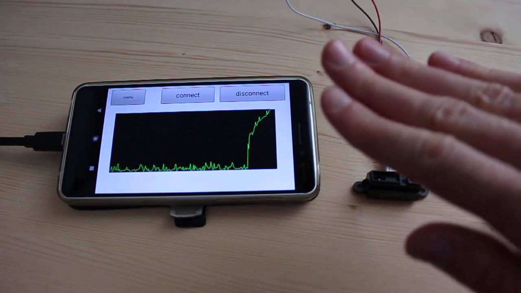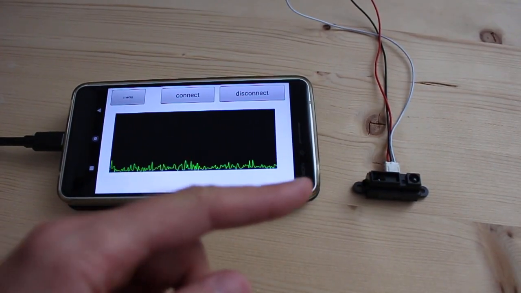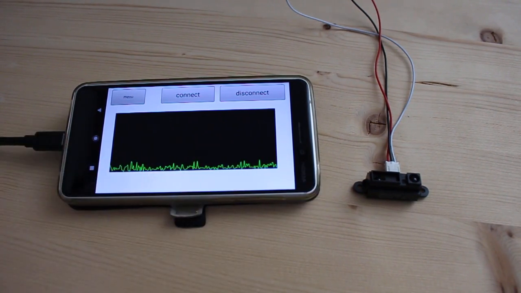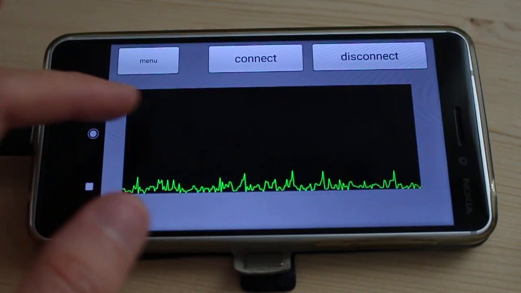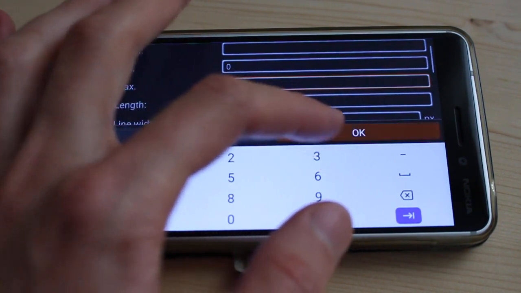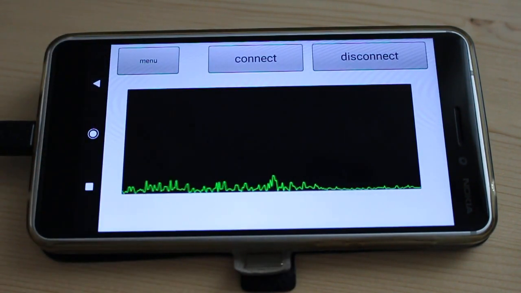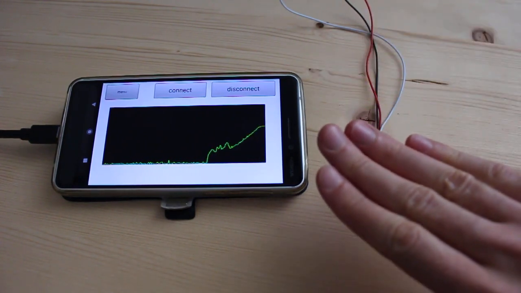I can see the plot gets saturated very quickly, and that is because the value that I'm reading with analogRead exceeds 255, which is the default maximum for the plot. So I will edit the plot and change its maximum value to 1023. And now I see the plot does not saturate anymore.